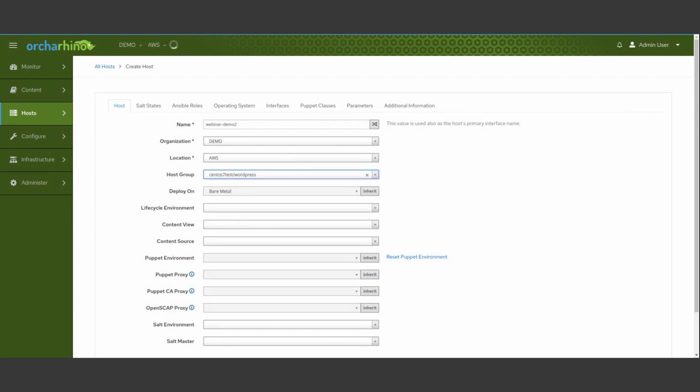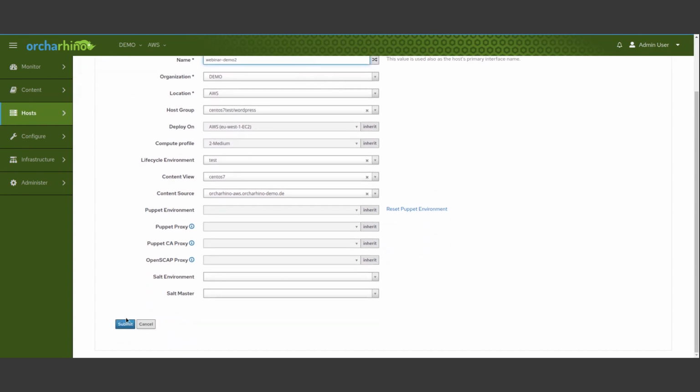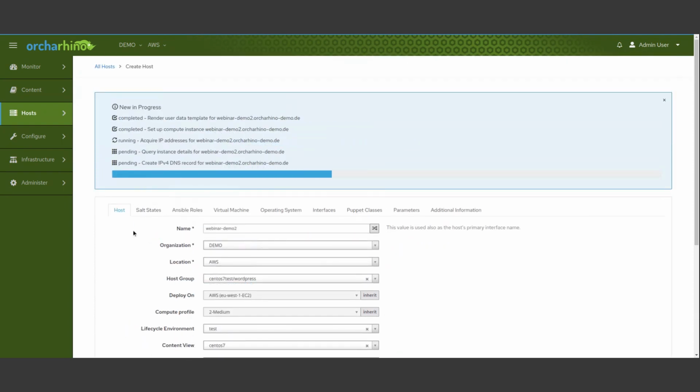And now you see it's working, filling out all the values. You will, for instance, now see where this will be deployed. This is in the Dublin data center of AWS Cloud. Use a specific compute profile. And well, there are a lot of parameters. I just click on submit for the moment because we want to keep it easy. Now the deployment process starts, and this will take roughly 6 to 7 minutes until the host is actually ready.